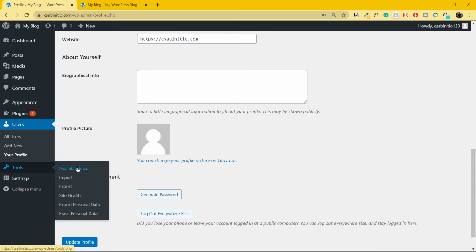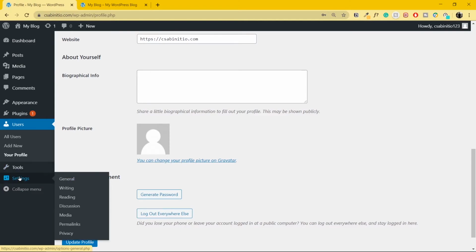Now we won't be going much into detail about tools right now, but in future videos, we'll see something about import and export of certain pages and plugins, etc. Finally, we have the options of settings, and we will be going into a lot of detail in settings. And in the upcoming videos, we'll be changing some of the key settings. But for now, you can see the various settings available.